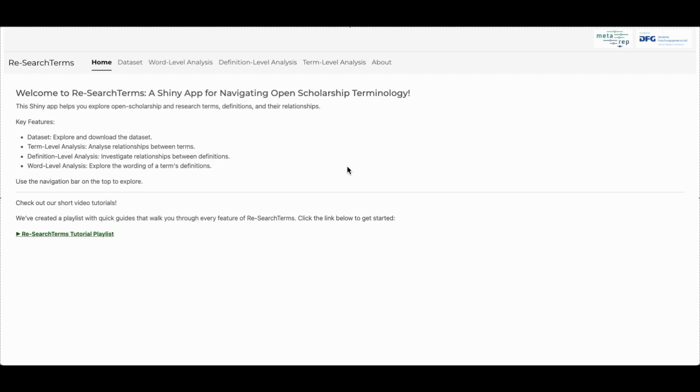Welcome back to Re-SearchTerms. This app is designed for researchers, students, and teachers who want to explore how research terms are defined and how they relate to each other.